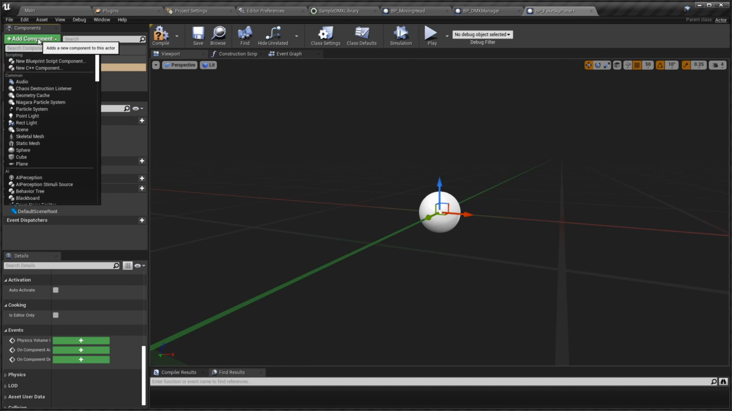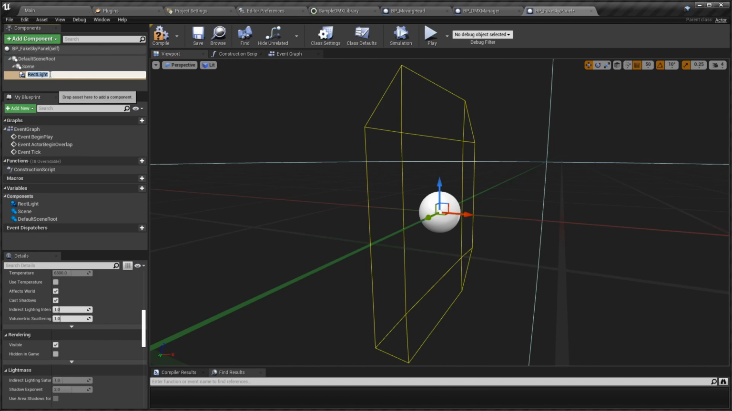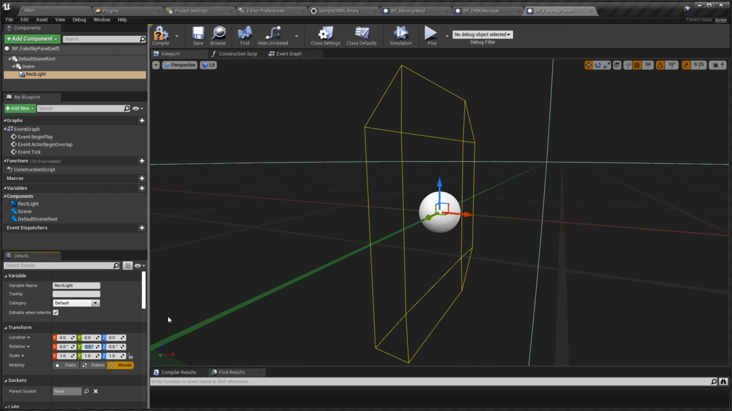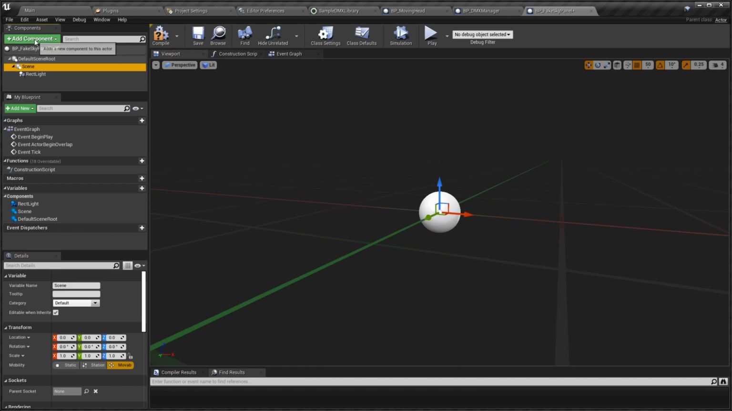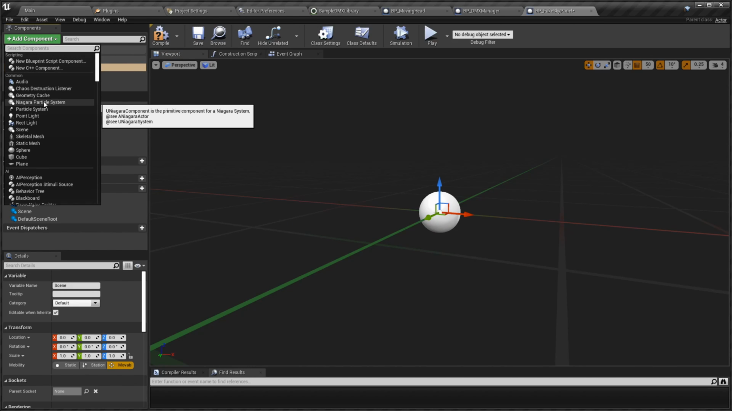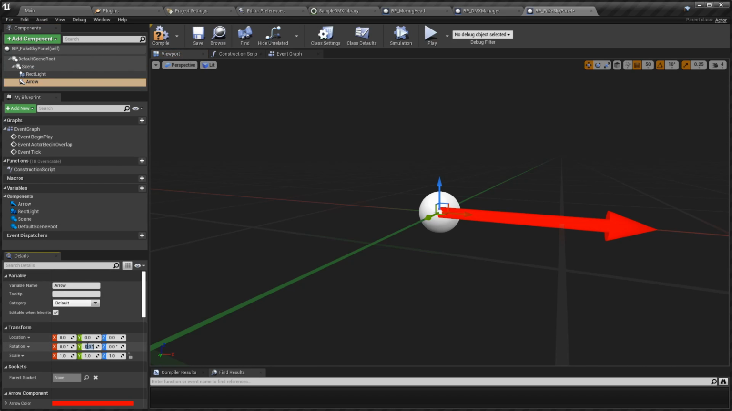Then we're going to add 2 more components to it with it selected. We're going to add a rect light, and the default name is fine. We're going to set the Y rotation to a specific number, in this case 270, so it points at the ground. And then, with the scene component selected, we are also going to add an arrow component just so we can see better what it's doing. And that will also be 270 degrees on the y-axis so that it points downward.